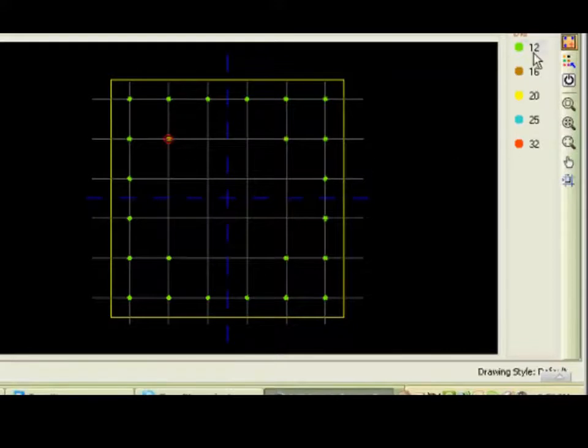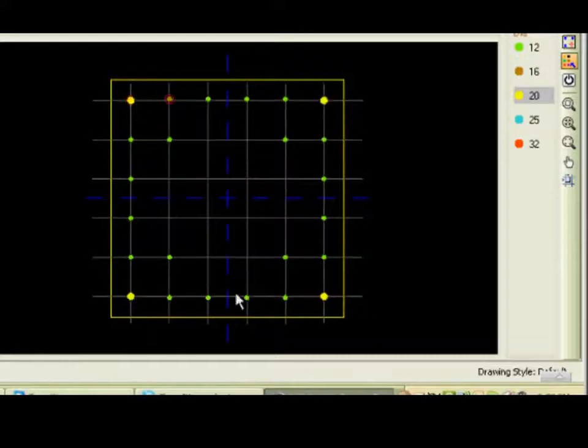Now color coding is basically displaying different diameters in different colors so that it is very easy for the user to perceive them. The template is provided here. So for example, 12 is green in color, 16 is brown, 20 is yellow, and so on. You can currently see that all the bars are green in color, indicating they're all 12 dia. Now if I want to change the diameter of any bar, I can do so also graphically. So I can say change the bar diameter, select the diameter that I want to apply, and go and select the bar. When I select the bar, I can see all the 4 corner bars have become yellow in color.